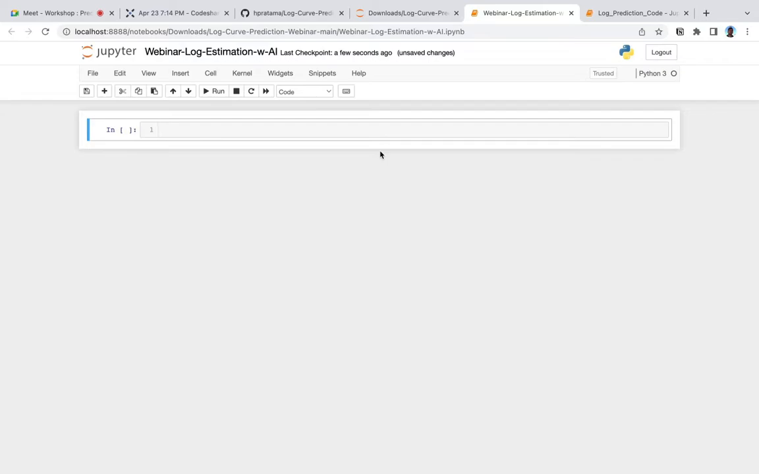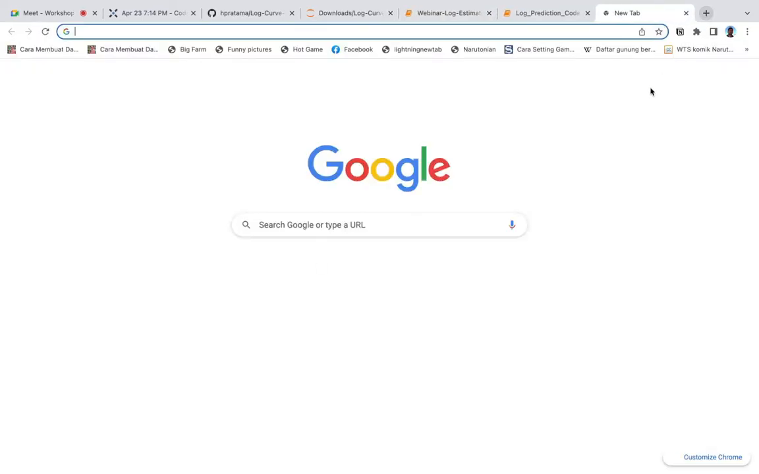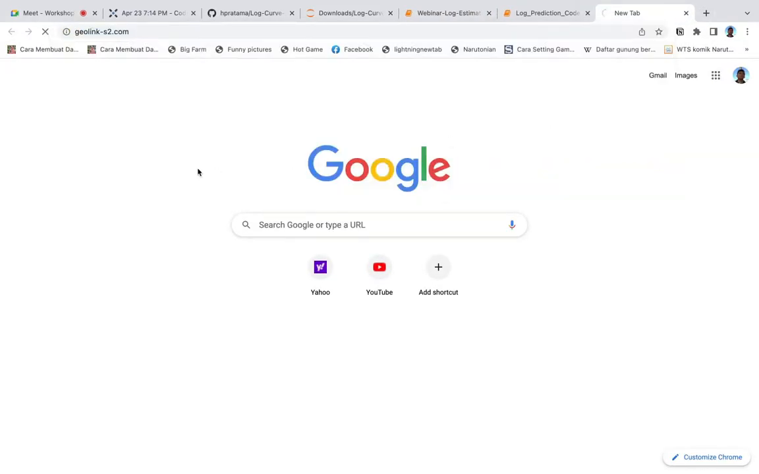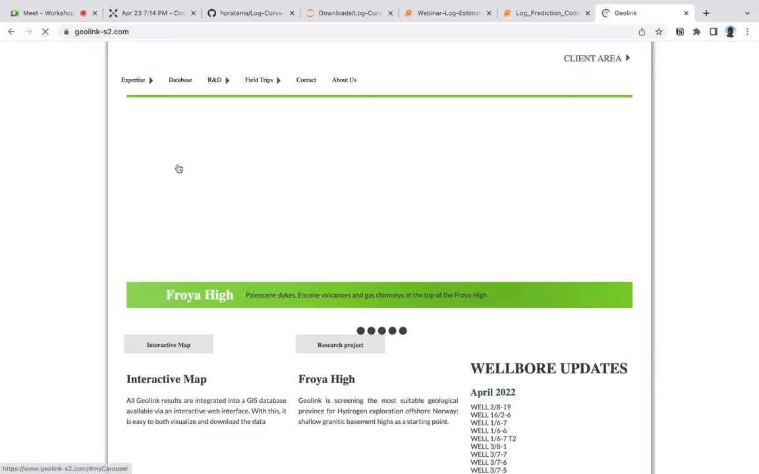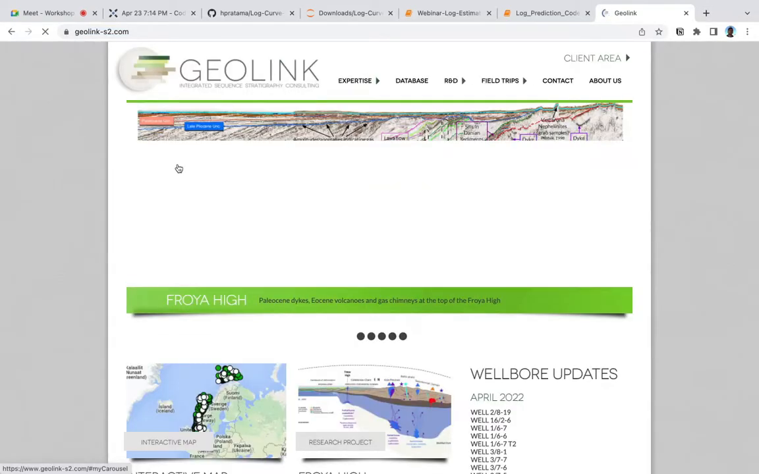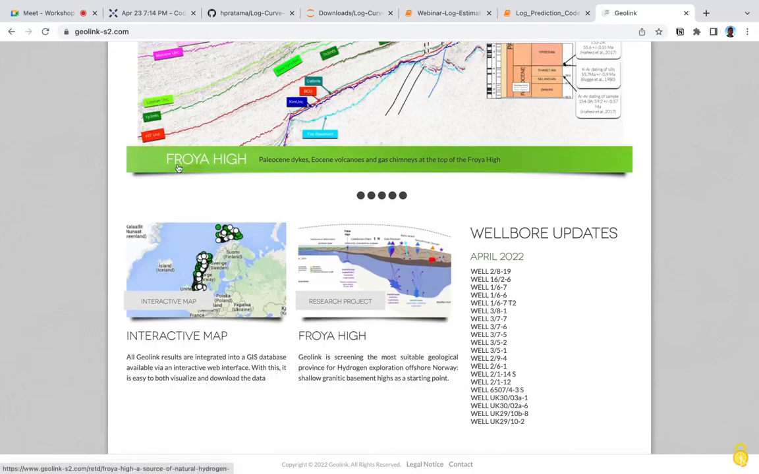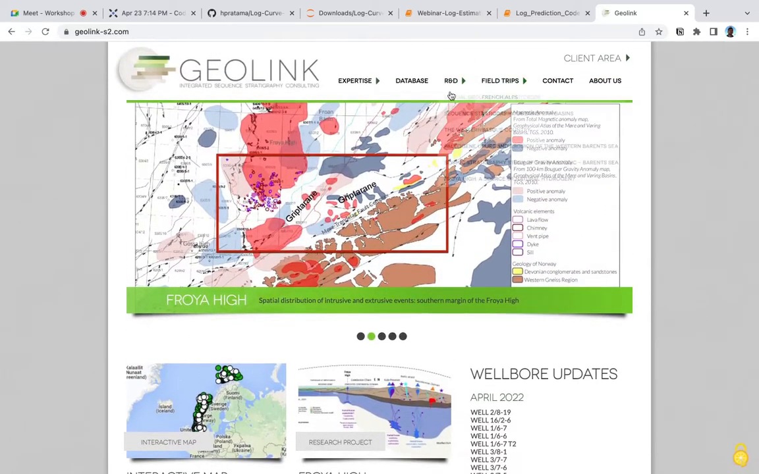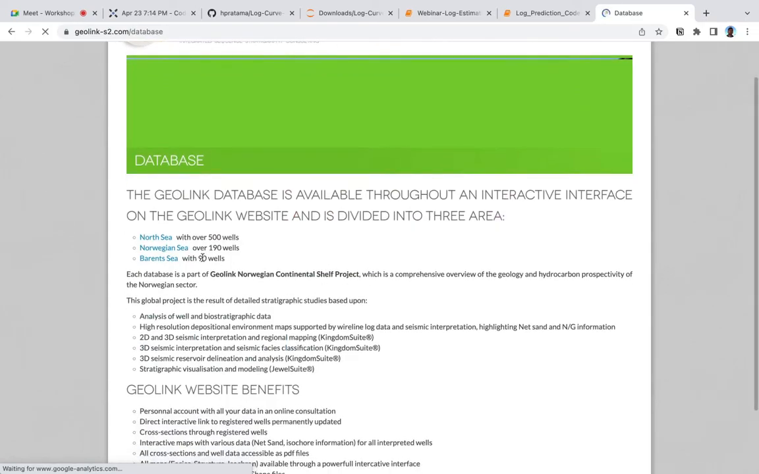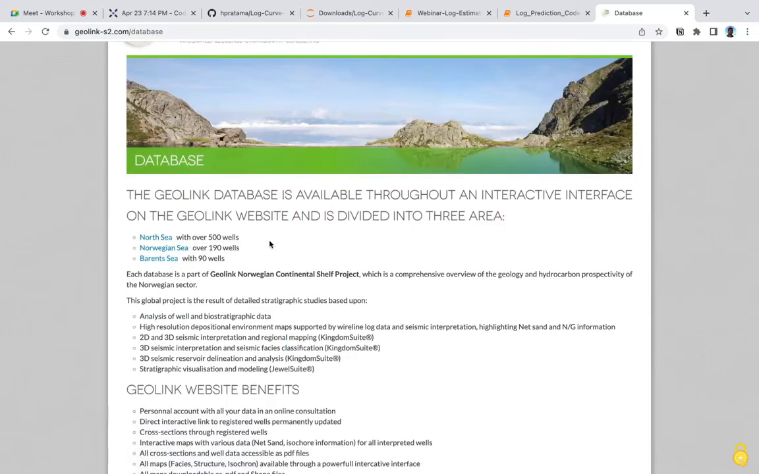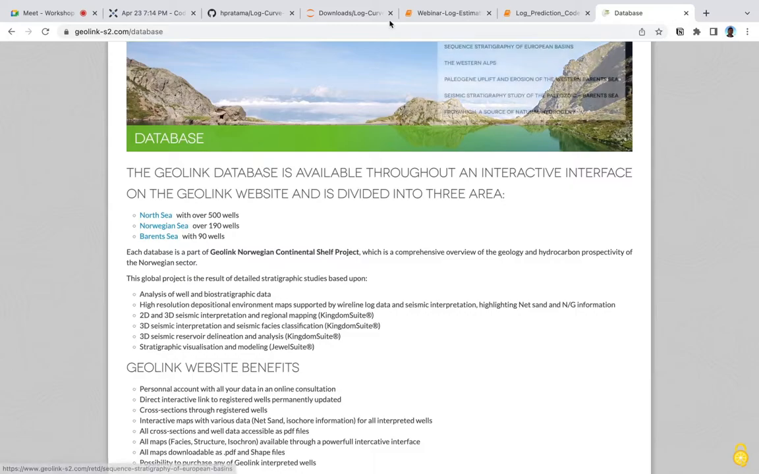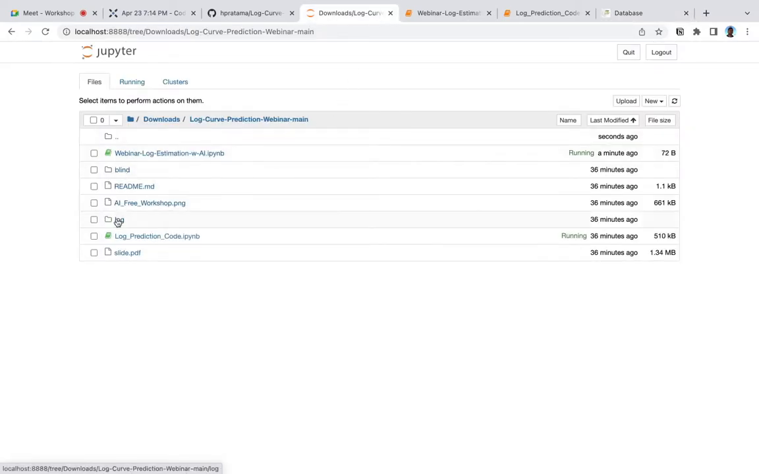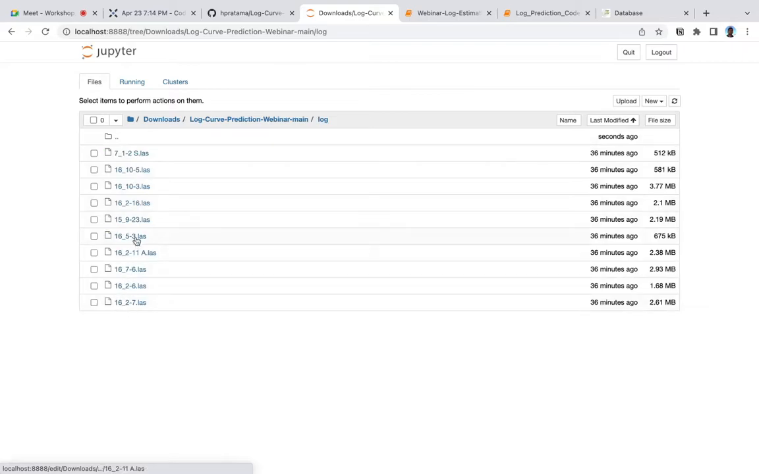I especially want to mention that the data is from GeoLink. It is open source, public data. You can find the data on GeoLink S2. It is a great source for learning well log estimation. You can see the database here and then download the data. It is from the Norwegian wells, and the logs are here.